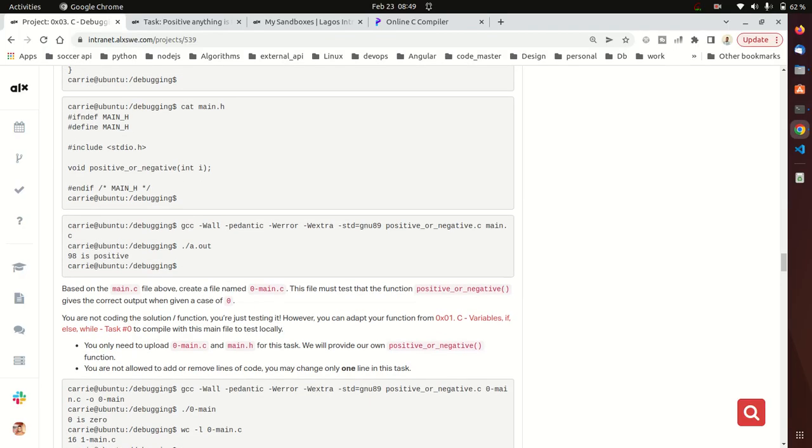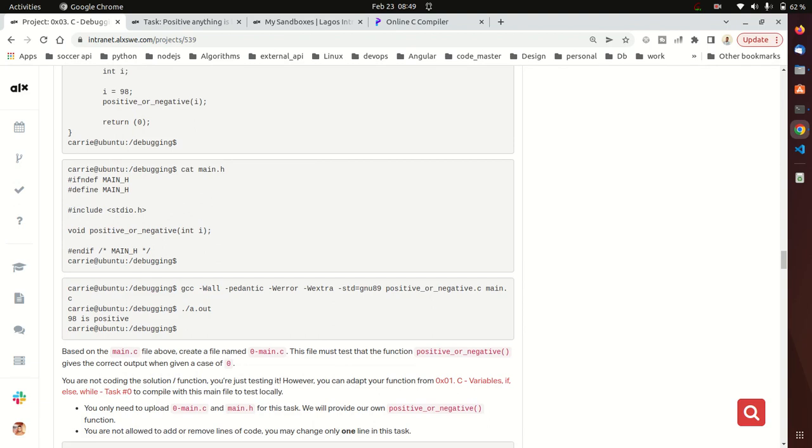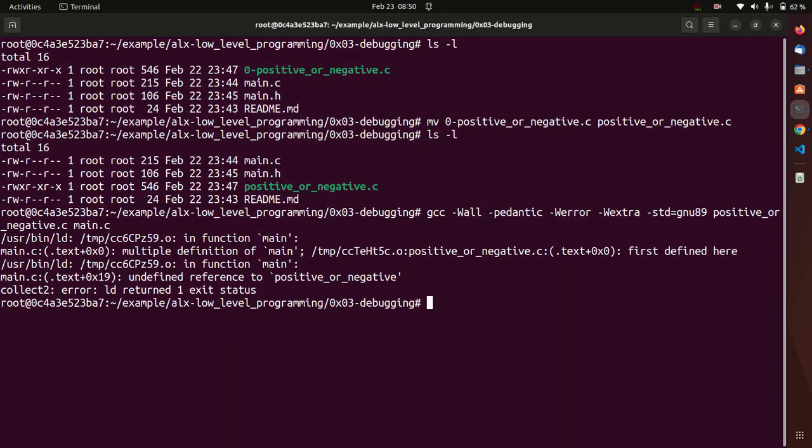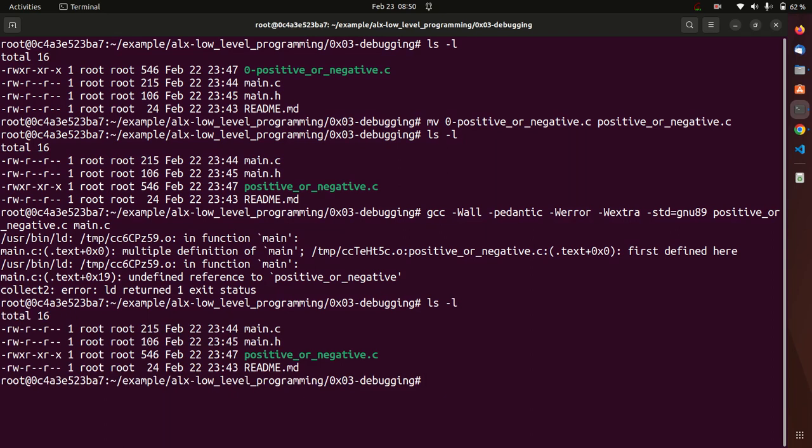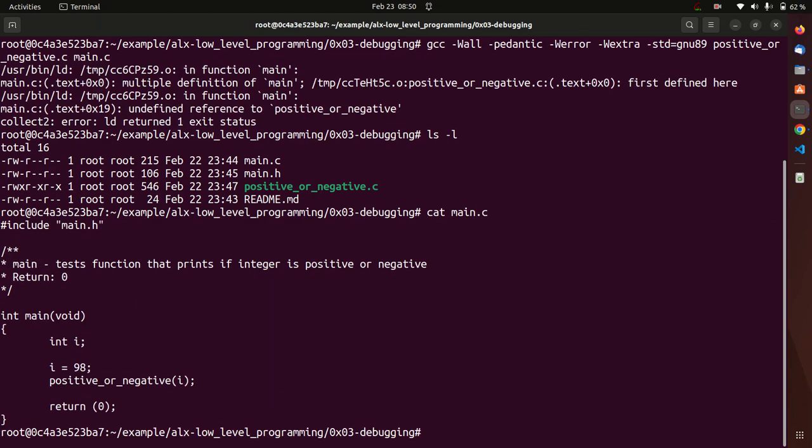If you look at this, in our header we have the prototype, where the return type is void, the function name is positive_or_negative, and it takes in an argument, which is an integer. It requires a parameter, which is an integer. So if you go back here, we list what we have. If we check the file main.c, we have a main here.